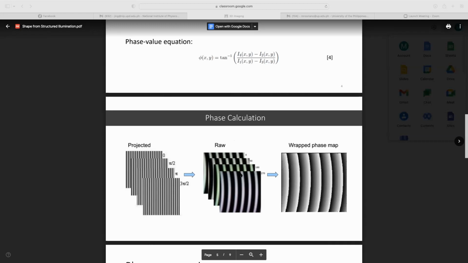So you will subtract I4 from I2, you will subtract I3 from I1. And you will get the ratio and get their inverse tangent. And you will end up with this image, with a phi. This is a phase image. Okay? And this is called wrapped phase image.